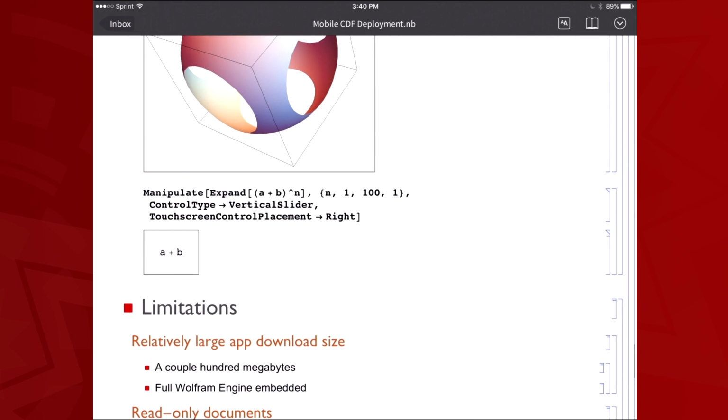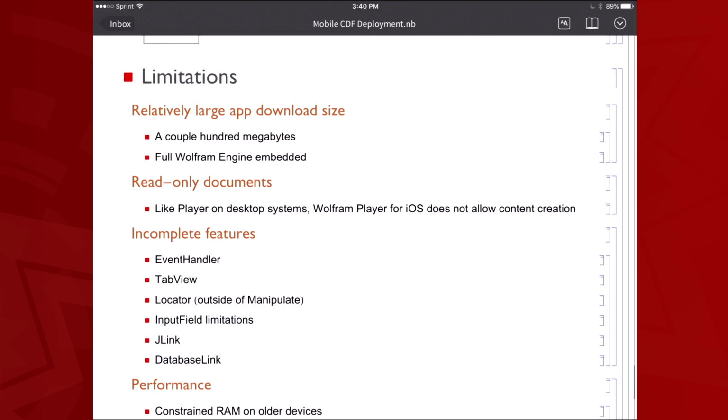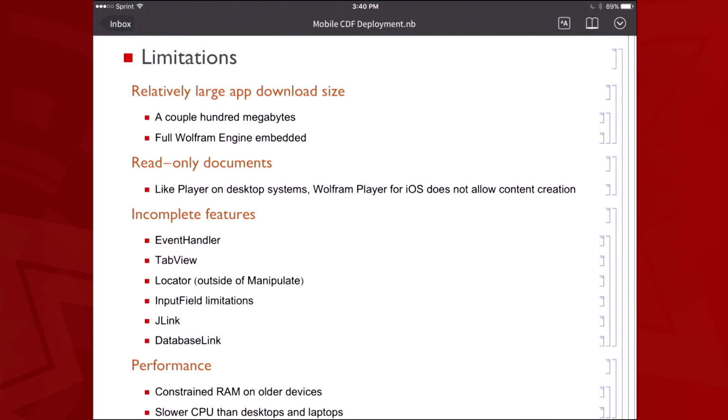Okay, so what are some of the limitations we encounter when deploying CDF to iOS? We have a relatively large download size. This is only going to affect you once, probably, but it's a few hundred megabytes. It does include the full Wolfram engine, and there's really not any way to get around that. So you're not going to be able to download it over a cellular connection, but download it over Wi-Fi and just keep it on your device and you should be good.